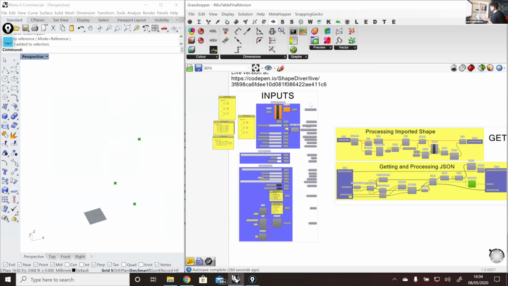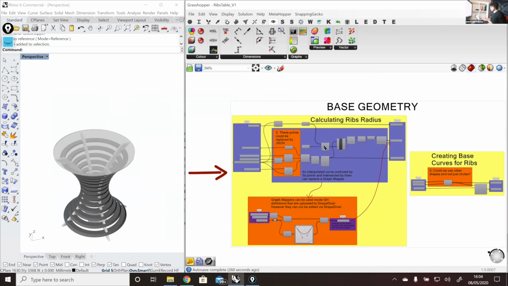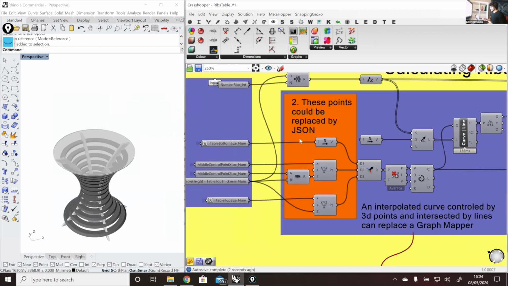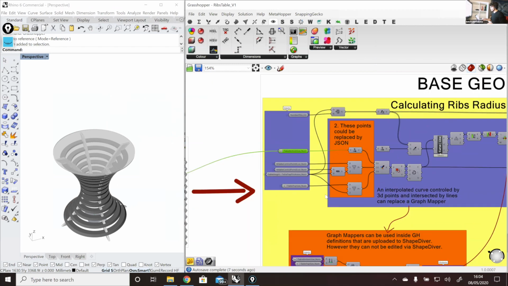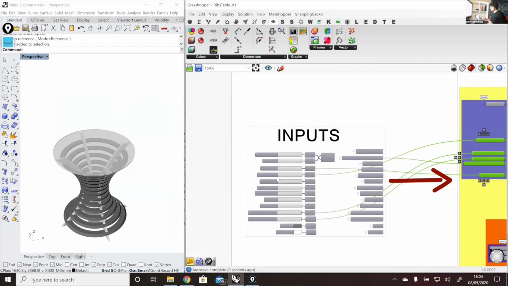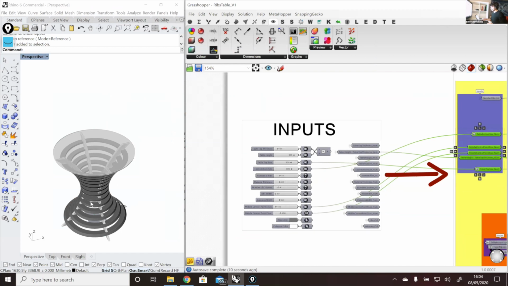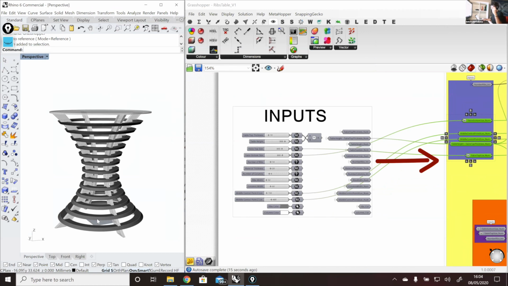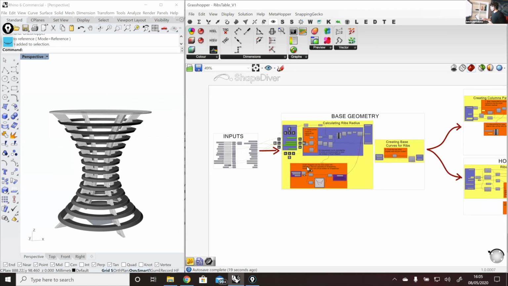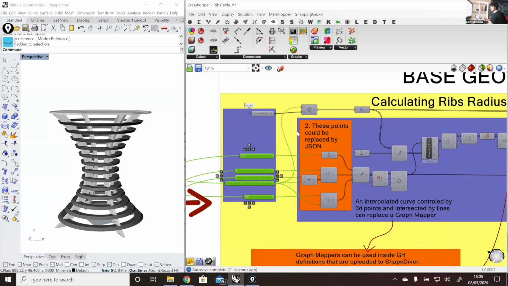So here, if we check the version 1 of our table, in version 1, we had this list of points that is created with some sliders. So we check here where the information is coming from. It's from these sliders that we have here. And then, of course, that limits our interaction with the model in the online application, in the cloud application. Therefore, we wanted to change this with a JSON structure.